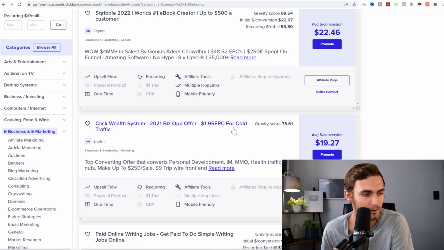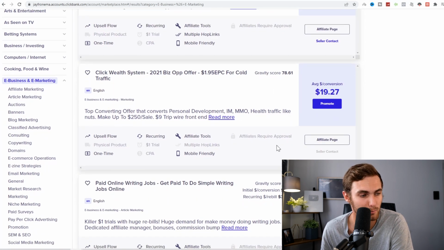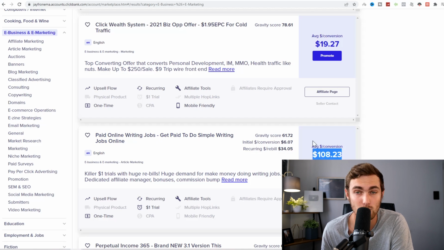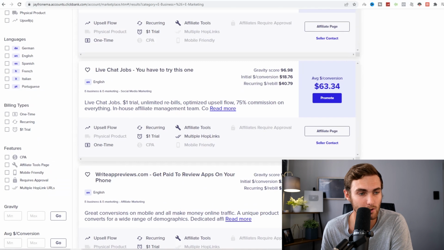So over here we've got, for example, the Click Wealth system, which is an affiliate marketing program. I don't really like this one. The conversion is terrible. Over here we've got get paid online writing jobs, get paid to do simple writing jobs online. You will get an average conversion of $108, which is really good, and $34.05 every month. So I'm going to go and start off with the first one here.